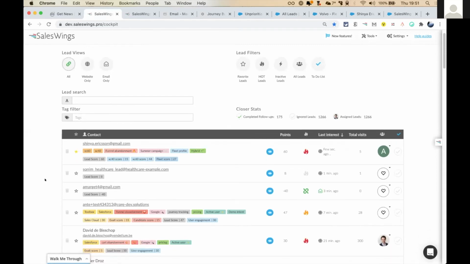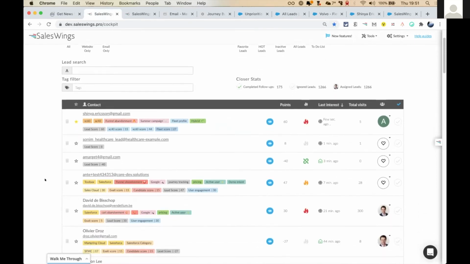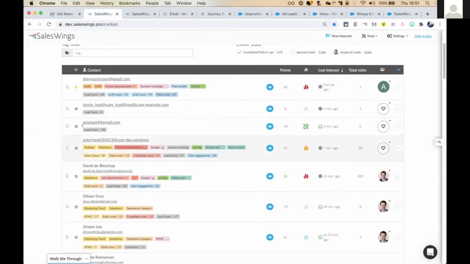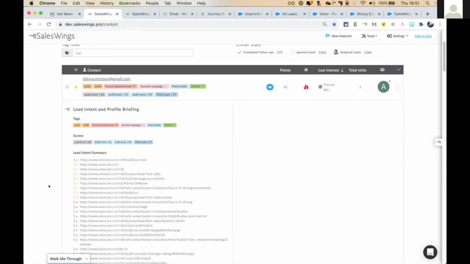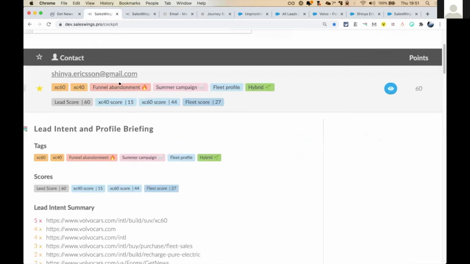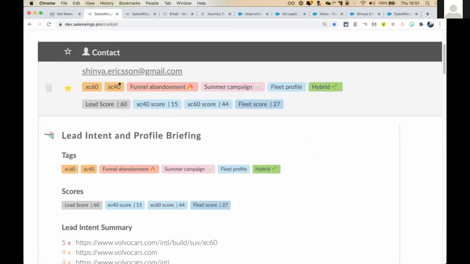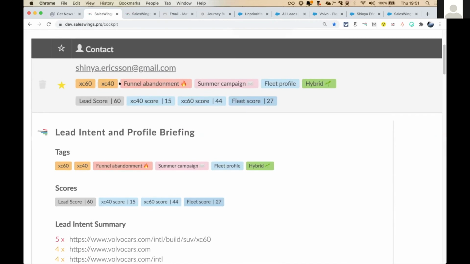So here I'm opening up the SalesWings Lead Cockpit. The Lead Cockpit is a dashboard for the marketing administrators, but also for the sales teams to see all the leads that are active in real time. So we see Shinya just came in on a newsletter, but what seems to be a meaningless newsletter subscription turns out to be a very powerful lead for the B2B fleet management, fleet sales teams.